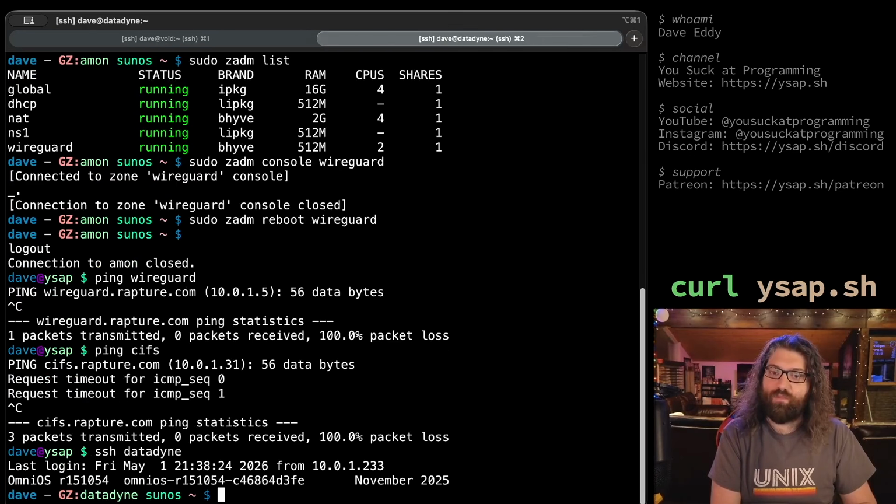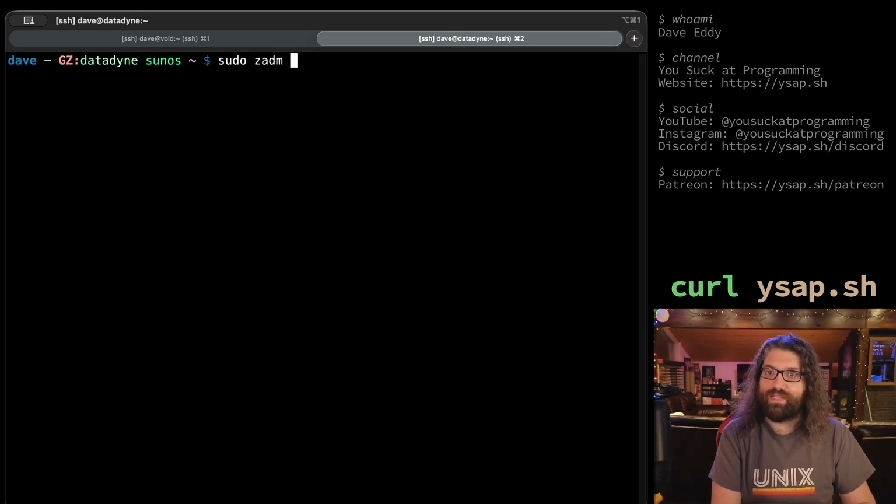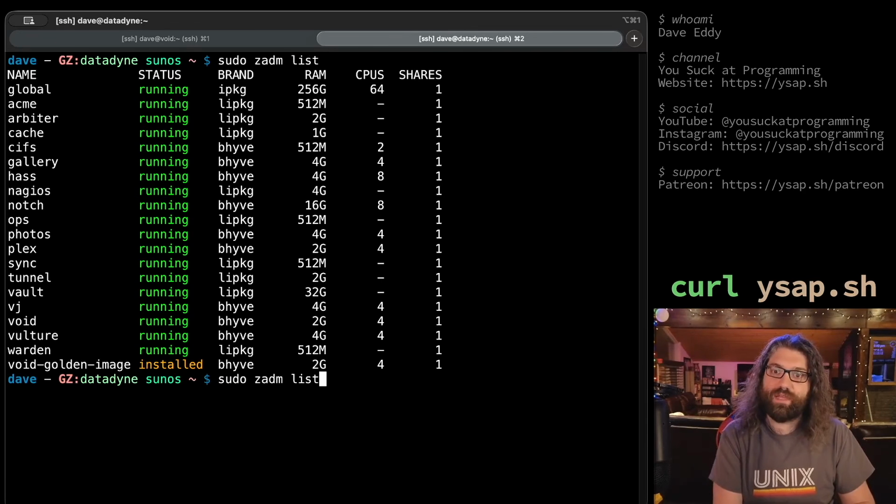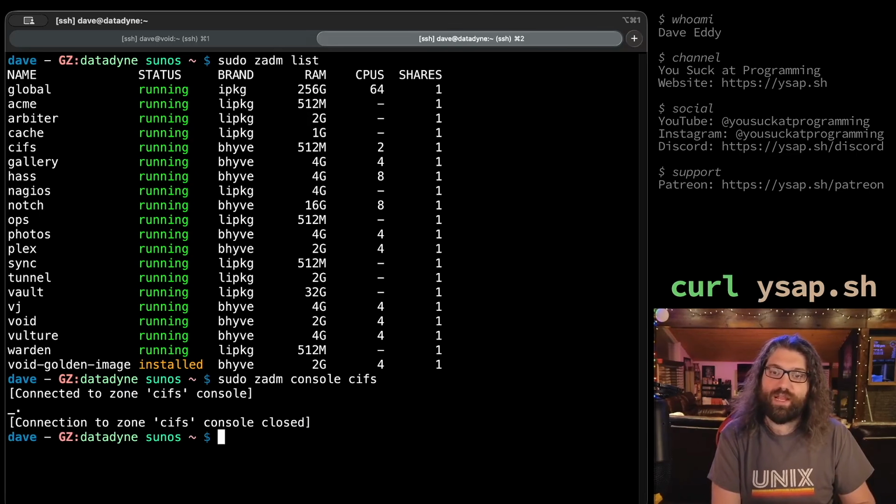Let's go into Datadyne. I'm willing to bet the reboot just needed to be forceful. That might be sending a signal to the operating system to reboot and it's ignoring it. So if we do a zadm list, we still get the same thing. If we console into SIFs, I'm going to assume it's the same thing. Yep, we're not getting anything here. I'm pressing enter. You can hear that's what's going on there. Nothing's happening. So let's break out of that.